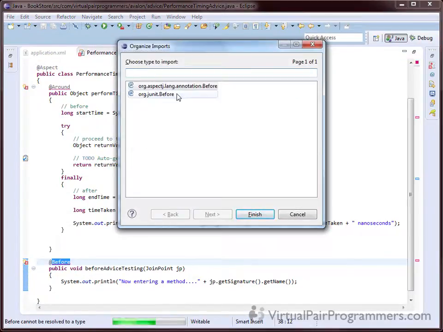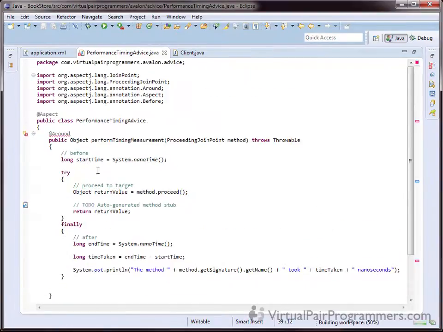Do be a little careful here. There is a Before class, I guess, in the JUnit framework, so that is ambiguous. You need to be sure to pick the AspectJ annotation. Now, the reason we have a compile error here is because in round brackets, we need to specify the pointcut for this piece of advice.